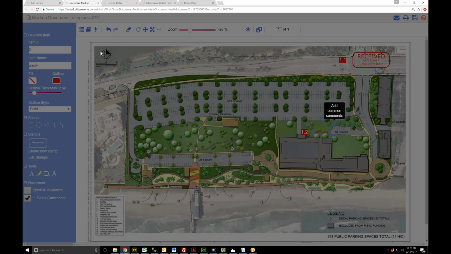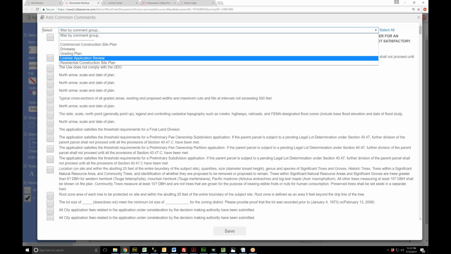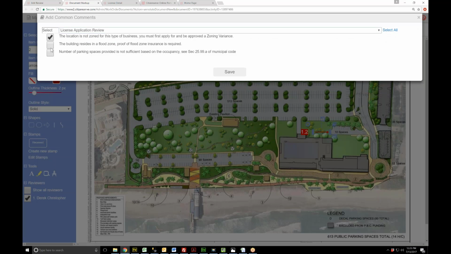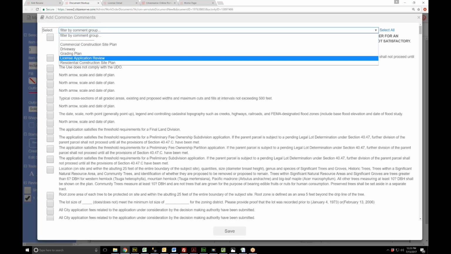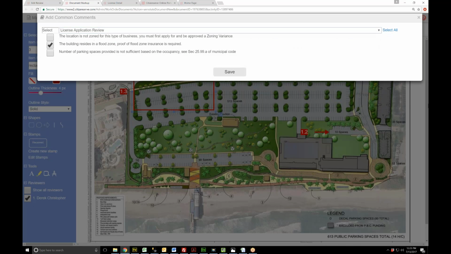Let's say it's not the right zone, and maybe your parking spaces are off. So you can put different controls and different shapes, and everyone can mark up the same documents, and then you can send the applicant these comments if you want. I'll just draw a couple more shapes for good measure. We'll put another couple of comments on here. Let's say that one. And I'll save it.